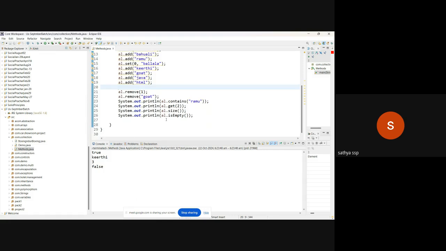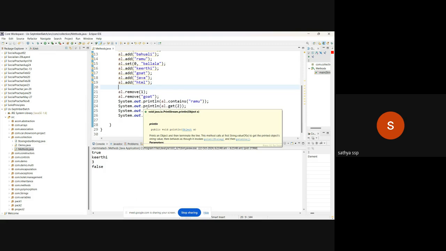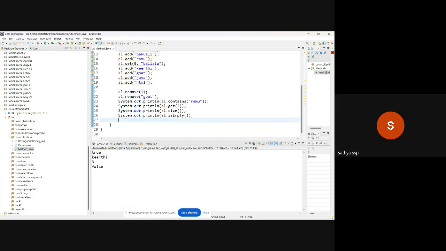Now I want to iterate all the values present inside the al object. By using a for-each loop we can iterate it. Now simply here.